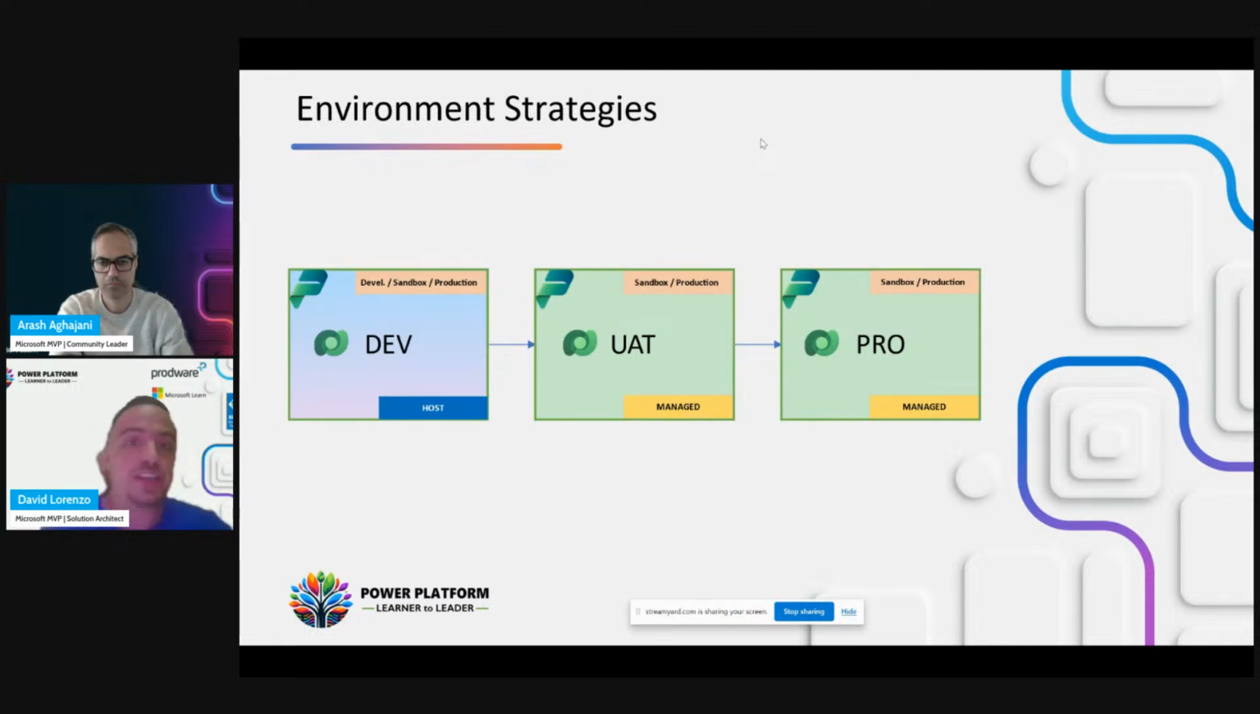In our demo, we will choose this strategy. So we will have a dev environment and UAT. In this case, we don't use production because the deployment process is the same. So we will see how to deploy from development to UAT and how to extend the pipeline in this process.